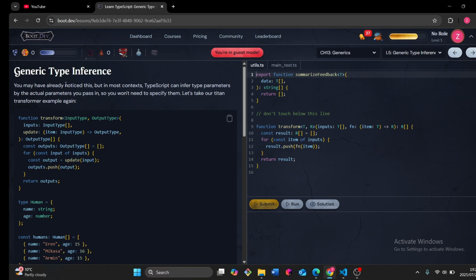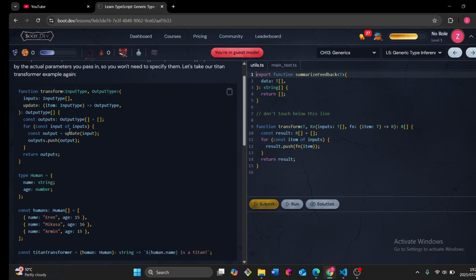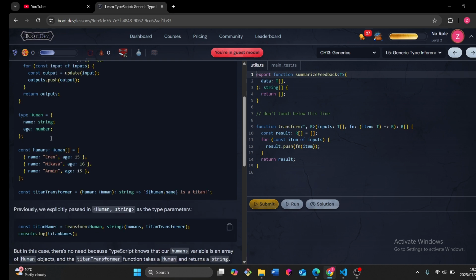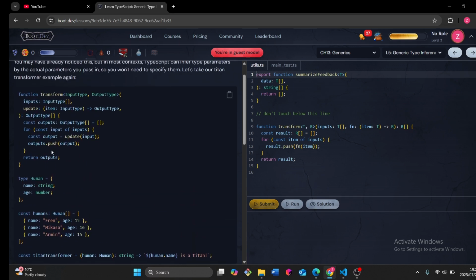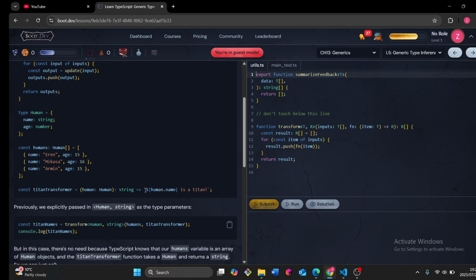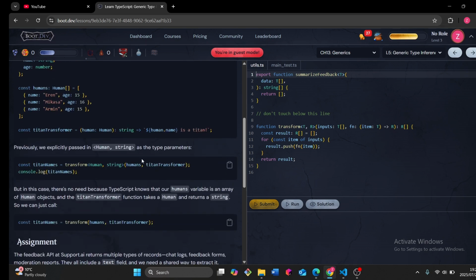Generic type inference. You may have already noticed this, but in most contexts, TypeScript can infer type parameters by the actual parameter you pass in, so you don't need to specify them. Let's take our Titan transformer example, the thing that transforms types into whatever. Then from transform we would pass in the array and the method to take one element in the array and transform the type it needs.